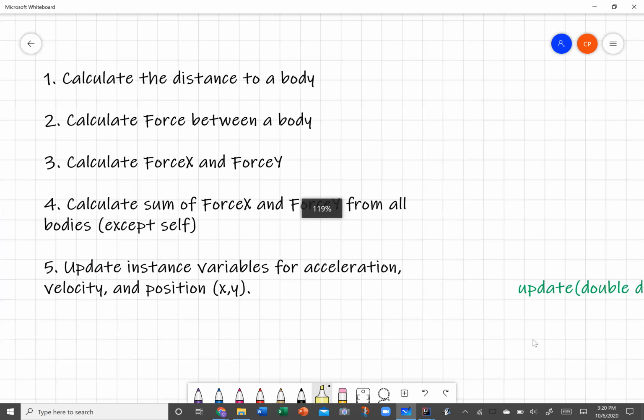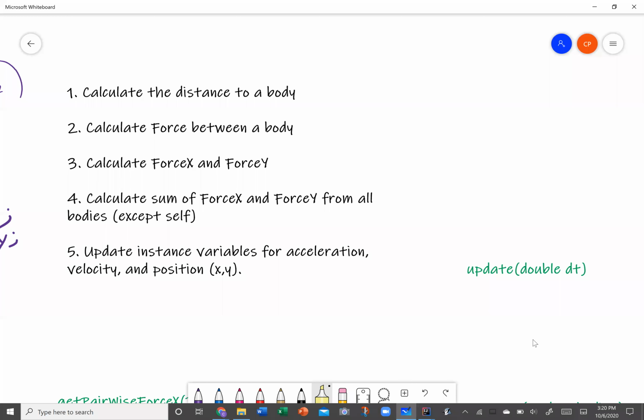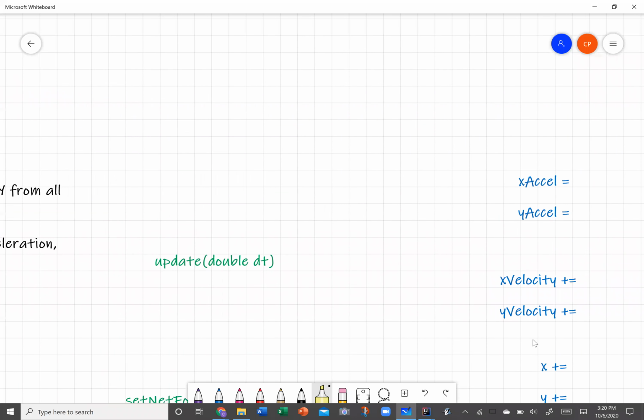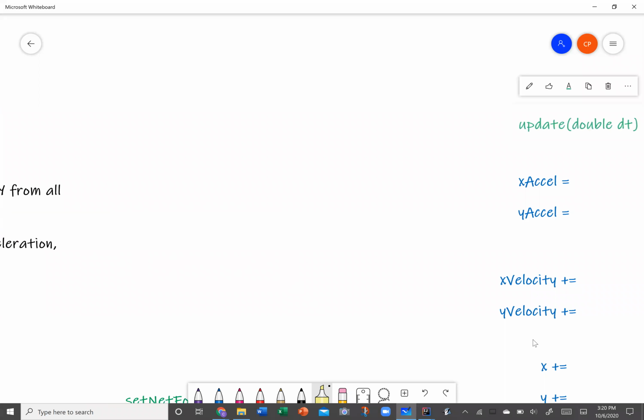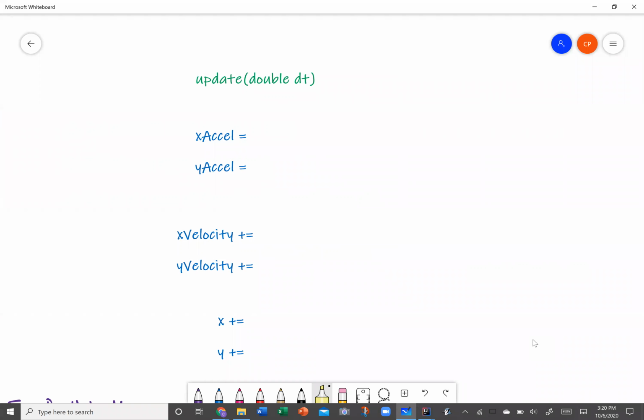And lastly, we're to step 5. And step 5 is update instance variables for acceleration, velocity, and position. So I'm going to grab this last method, and we'll bring it over here. All right, so this last one is going to update all of the instance variables that you see here. So we're given the formula for acceleration, which is you're going to take the force and you're going to divide it by the mass.